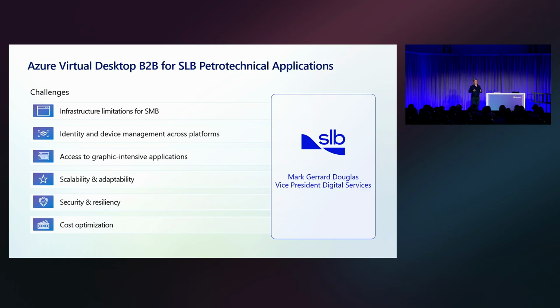So there are obviously a number of problems or issues that we've had, or opportunities, that Microsoft has been working on with us. Infrastructure limitations for small to medium businesses, identity and device management that was just pointed out as one of the things Microsoft has been working on for a while. And I'm going to show you a demo of that in our environment so that you understand it's there today. And in our case, graphical intensive applications.